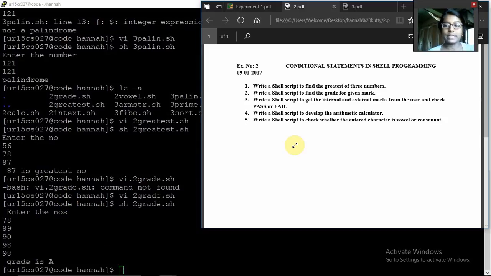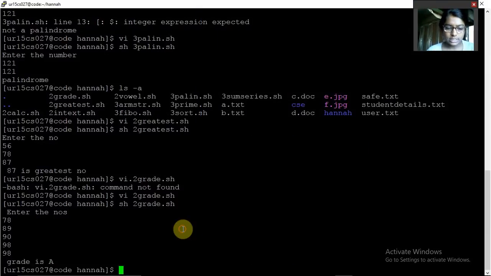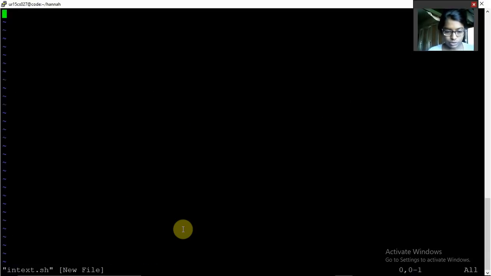It is to get the internal and external marks from the user to check if it is pass or fail. So for this, we have to just get the internal and external mark. That's all. So this is my program name.